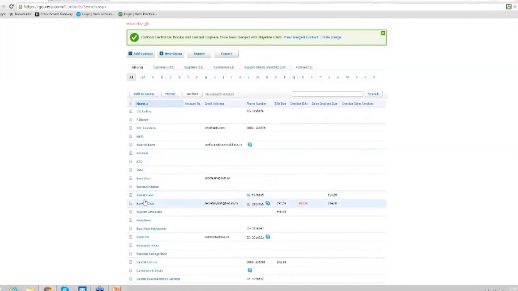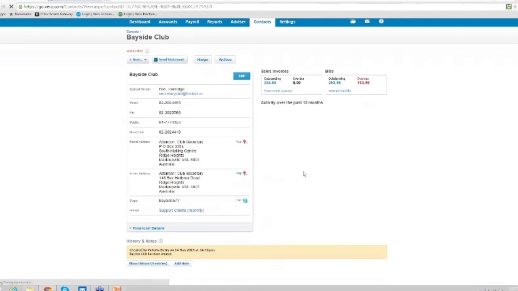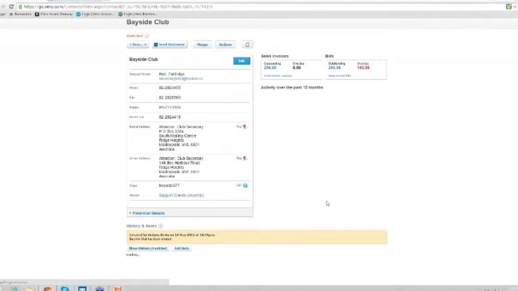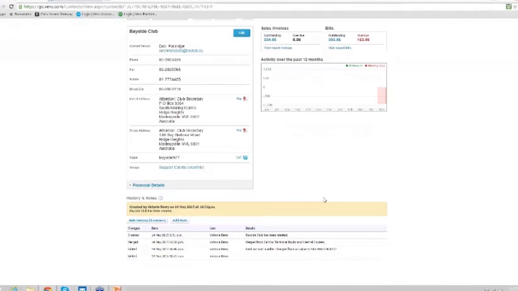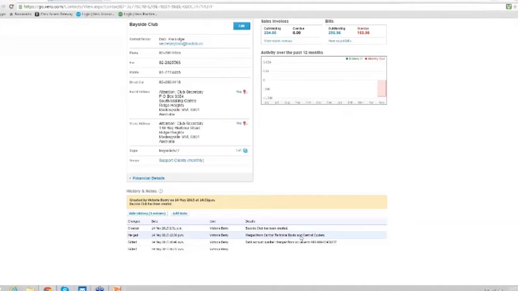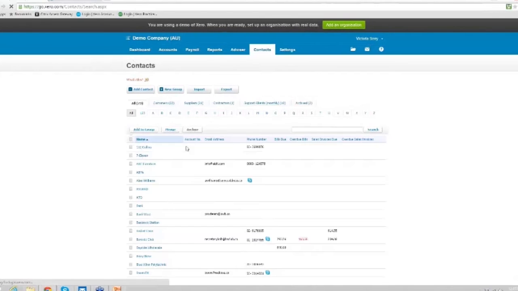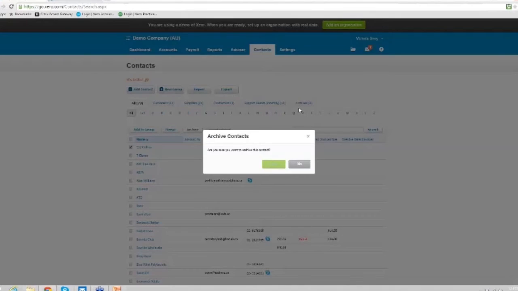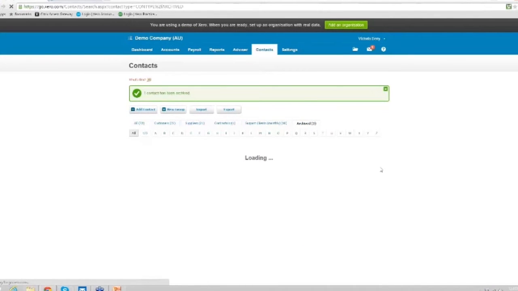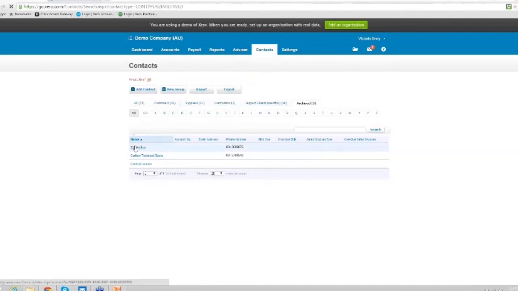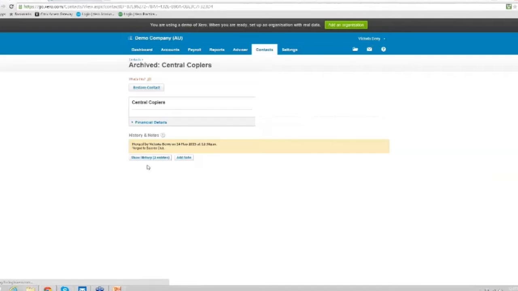If we go back to Gateway Motors, it will actually tell us down here in the history that we merged them, so that if you ever need to go back and find out what you did, it's always done in the history. What I'm going to do is just archive one and show you that one. So we'll archive 1, 2, 3 columns, and then you can look at who's archived. And if for some reason you really did want to separate these ones back out, we can click into them and we can restore the contact.